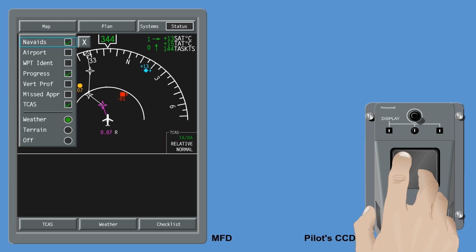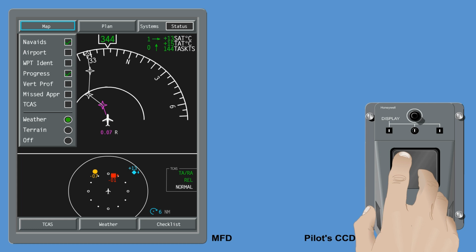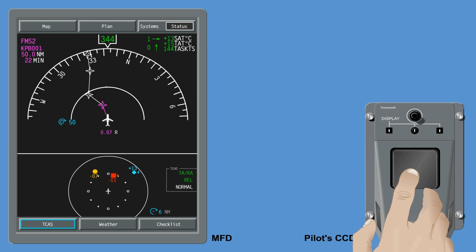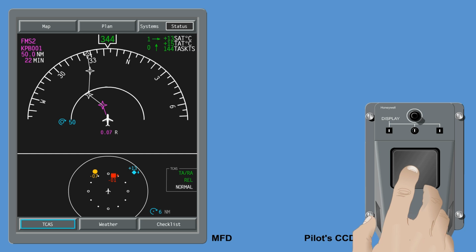With the TCAS checkbox not selected, the TCAS zoom format is displayed in the bottom half of the MFD. Push the TCAS soft key to open the TCAS virtual controller, and then use the CCD to operate its controls. Note: all selections on the TCAS virtual controller apply to both formats.